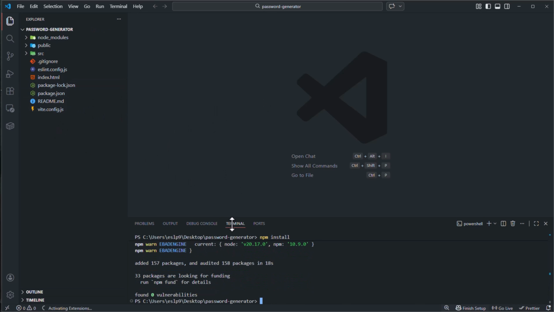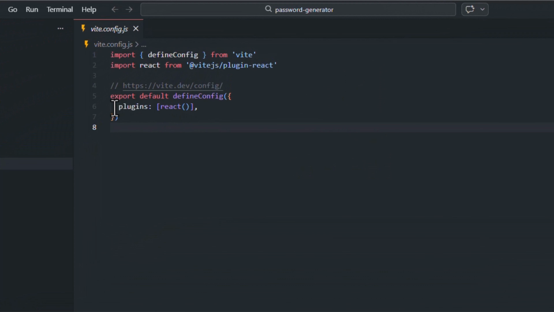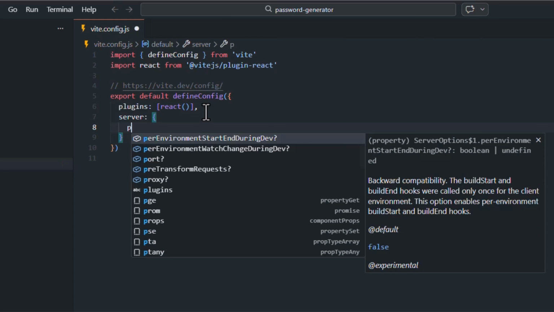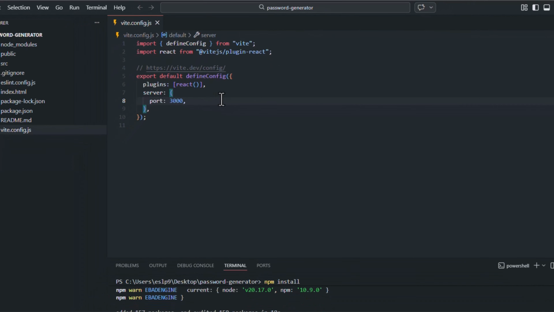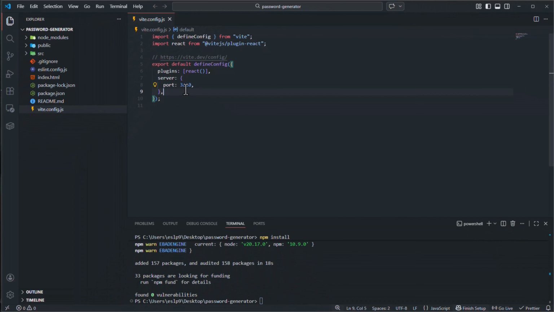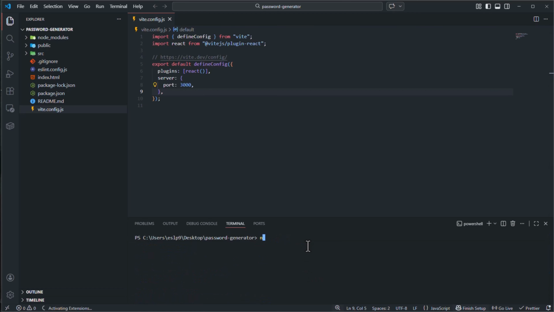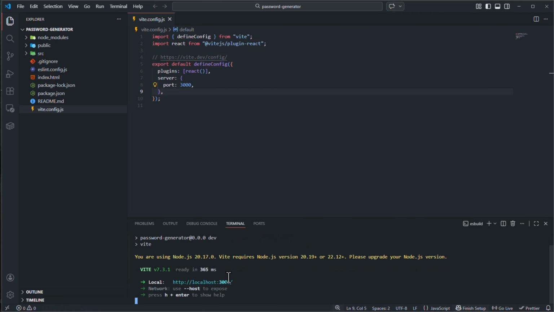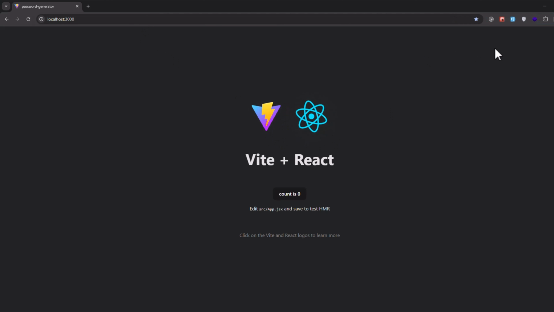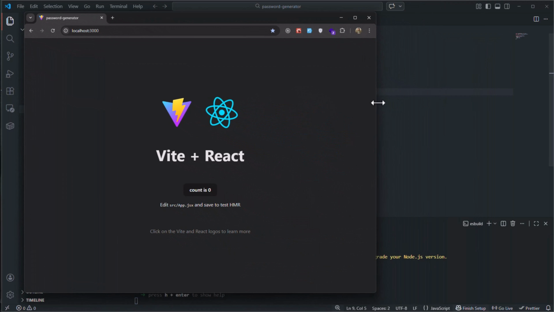Perfect. Now I want to run my project on port 3000, so let's go to vite.config.js, and here in this block, let's add a server, and inside that, I'm gonna write port, and I'm gonna type 3000. So this way I run my project on port 3000. Now if I type npm run dev, you can see that my project is running on port number 3000. So let's check it out. Perfect. Now you can see that my React project is running.